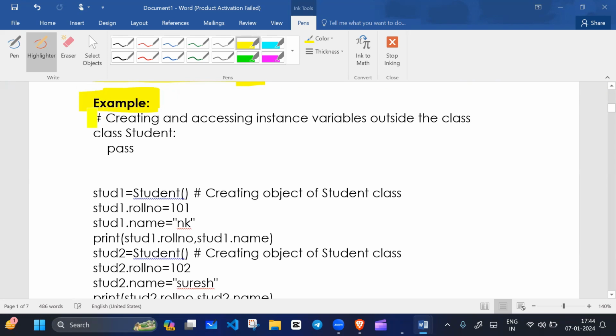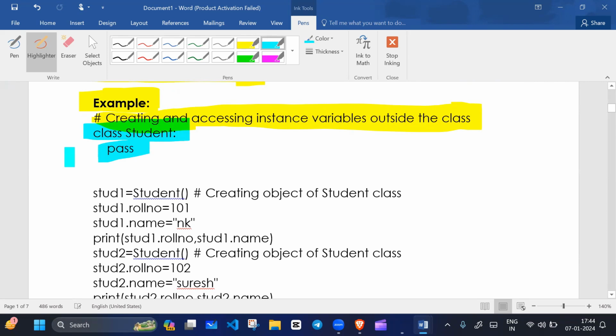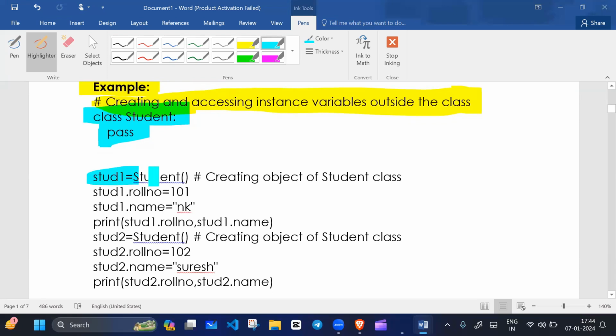Example: creating and accessing instance variables without the class. See, here we have class Student and we are writing pass. Pass means if you are not writing anything inside the class, you can simply say pass. Pass means there is nothing, just pass it. Okay, so we are creating an object. What's the object name? student1. What's the class name? Student. So this is how we can create the object of the Student class.